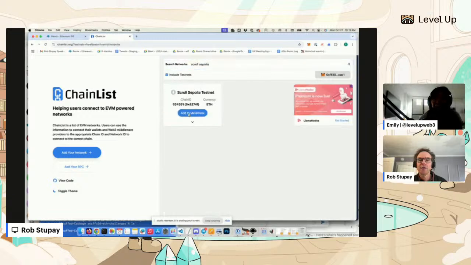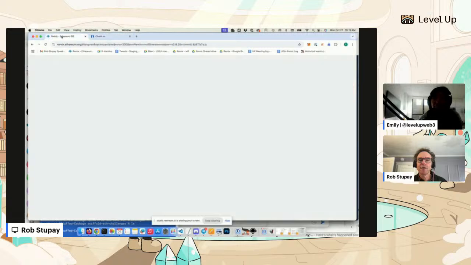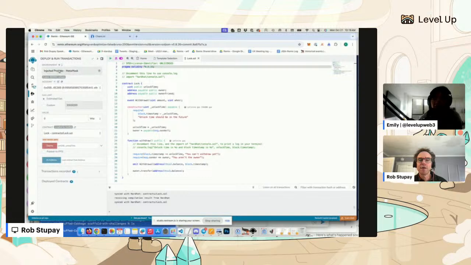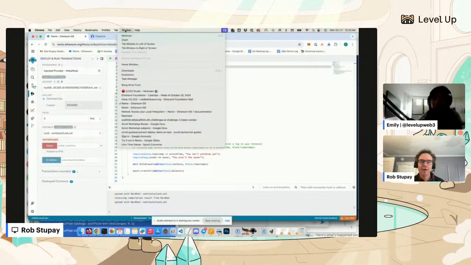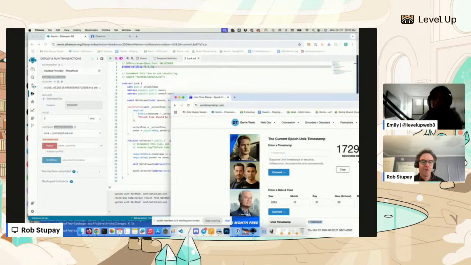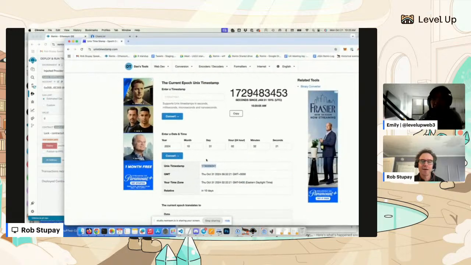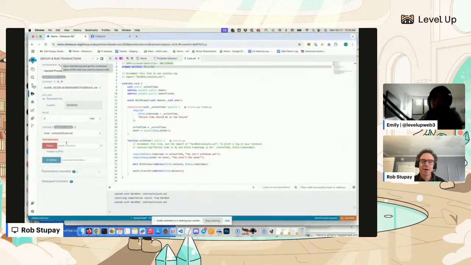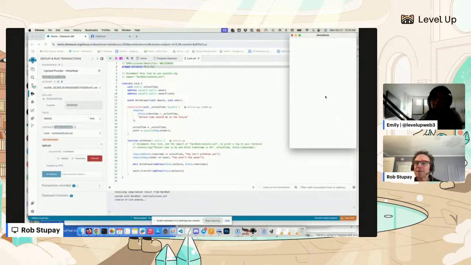Okay, so you add it to MetaMask here. It's this little plug that is a link to Chainlist. So now that means that Scroll Sepolia is configured in MetaMask. And then in this case, I need a Unix timestamp. I think this is a good one because it should be Halloween. Oh yeah, and I'll add some value here. And then I approve it.